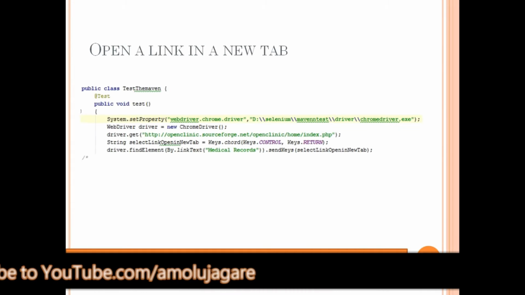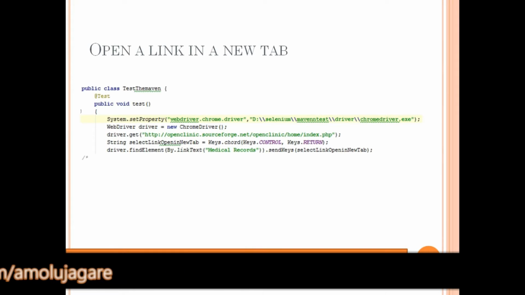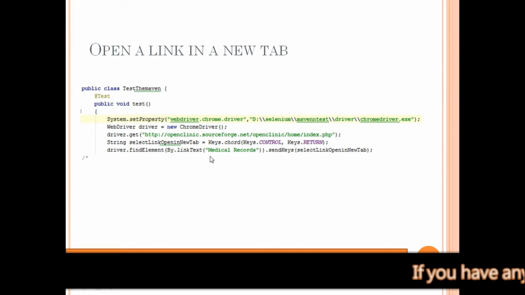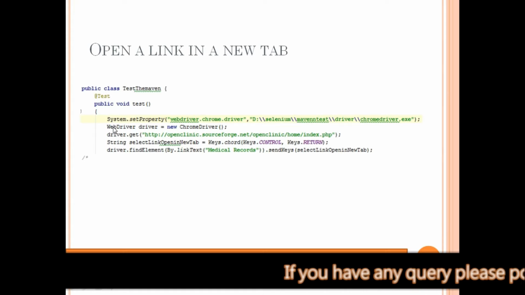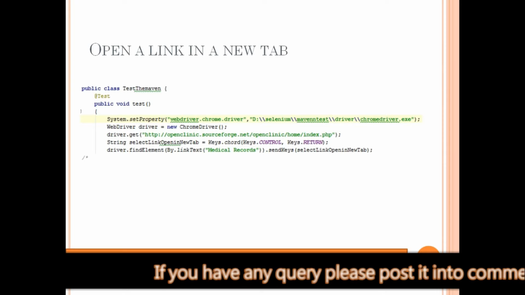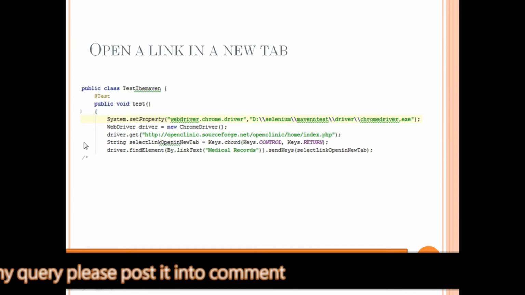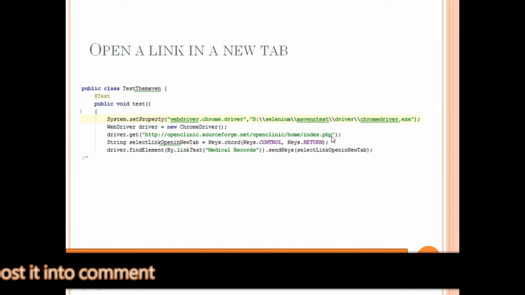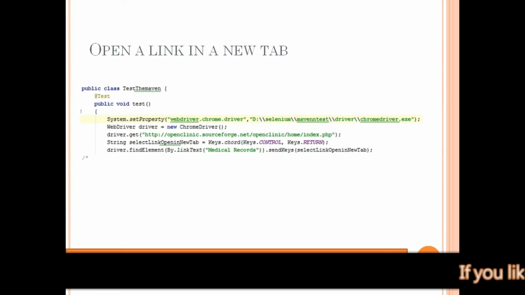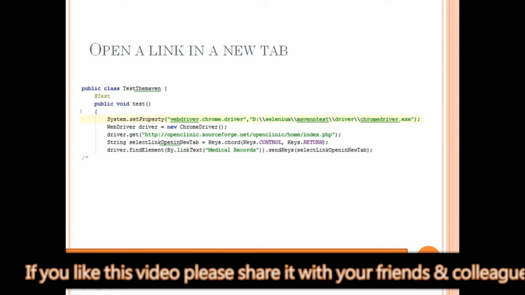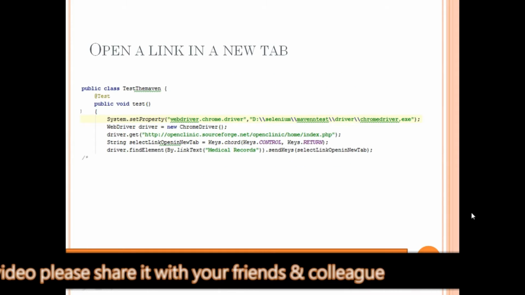So let's see the first thing, how to open a link in a new tab. I have explained in this presentation, and I will also show you practically. You can see that these two lines are for opening a browser. I'm using ChromeDriver, that is, a Chrome browser, wherein I have given one link. I'll open this link, and in that I have another link having the link text medical record. I'll be opening this link in a new tab. So let us see how to do that.